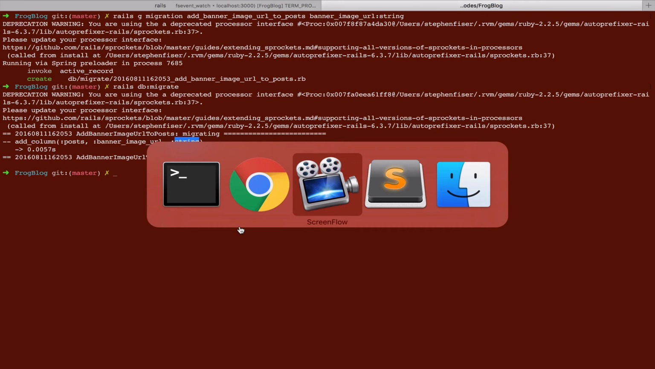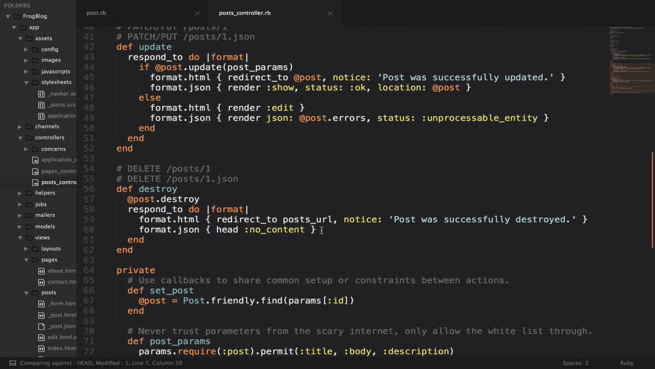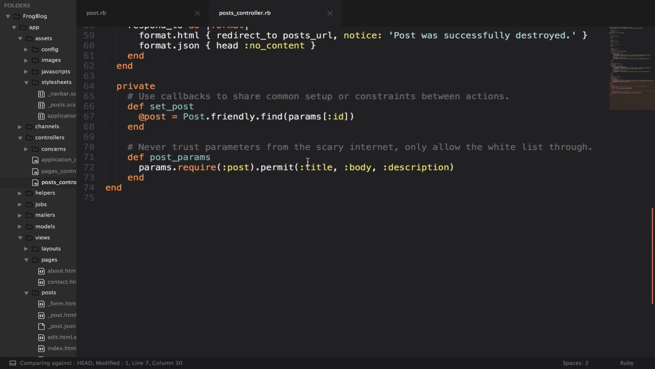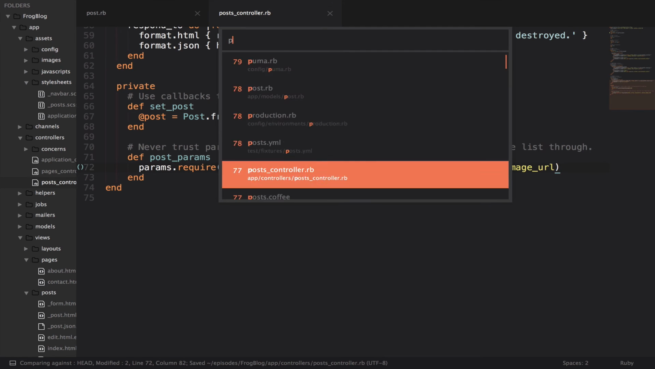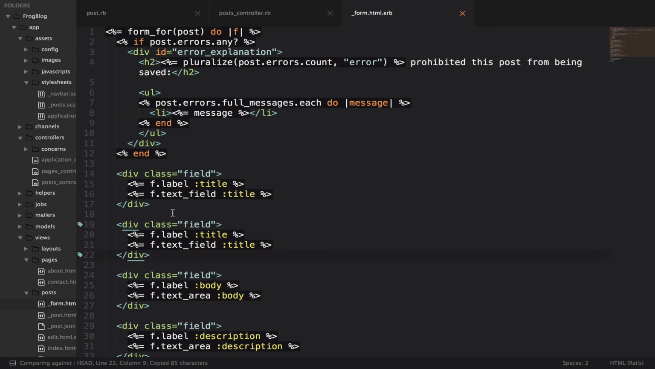Okay, now we need to jump back into our post controller. I'm already there. In our post params, we're going to allow for banner_image_url, so that means that we can submit it through the form. And then in our post form, I'm going to add a new field. I'm just going to put it right under title. We're going to make these forms look a lot better later, but for the moment we're just going to add this here. It's going to be a little ugly, but that's okay.